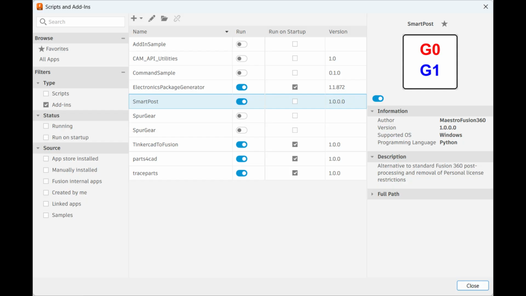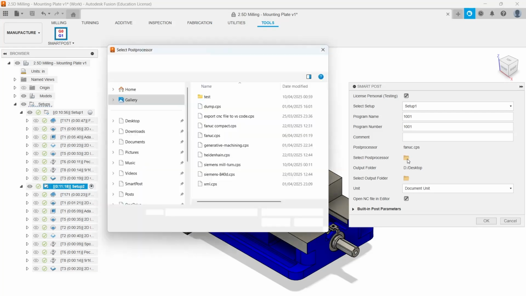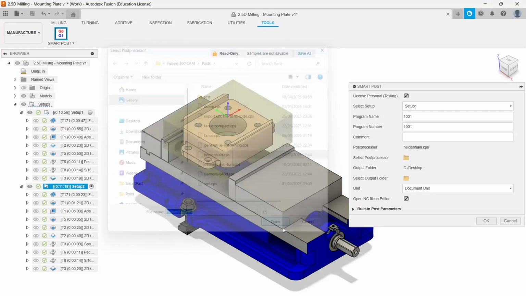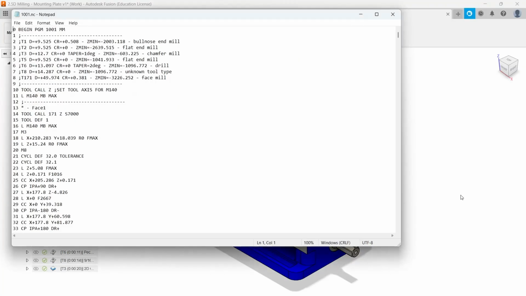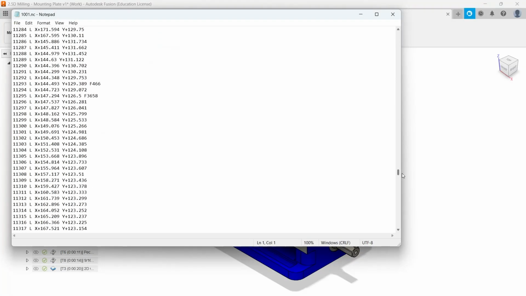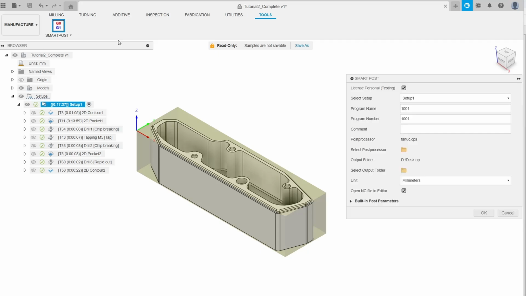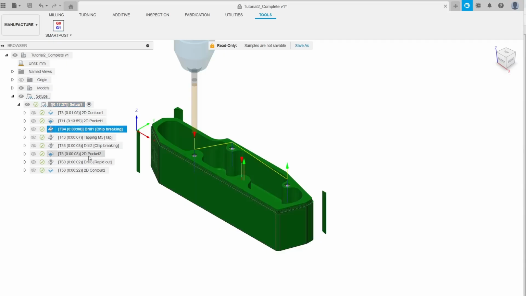It offers automatic tool changes, clean G code without watermarks, a convenient interface for working with NC programs. The add-on uses built-in Fusion 360 features and doesn't violate any license agreements. All it does is extend the standard post-processing mechanism.